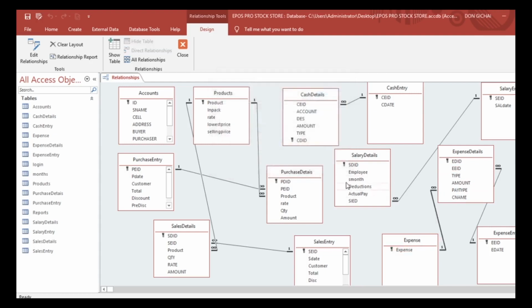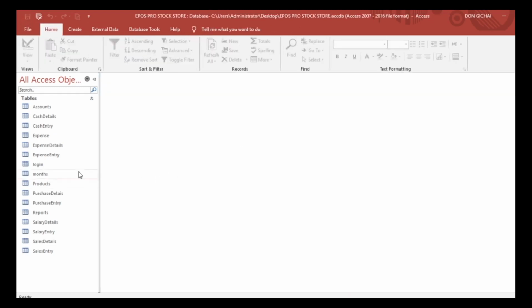Okay, and therefore that's how our relationship looks like. We can add more as we proceed. Therefore, from there we just save this one and cross. Then we have the foreign tables. Therefore, remember we are creating EPOS, electronic point of sale, by help of Microsoft Access.